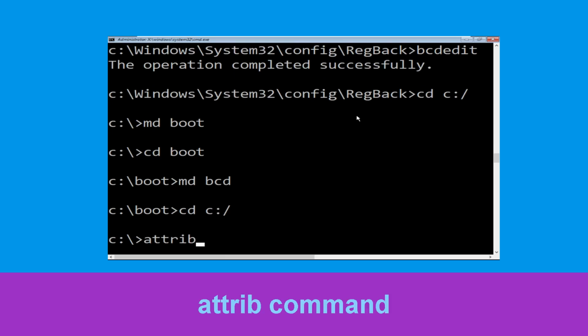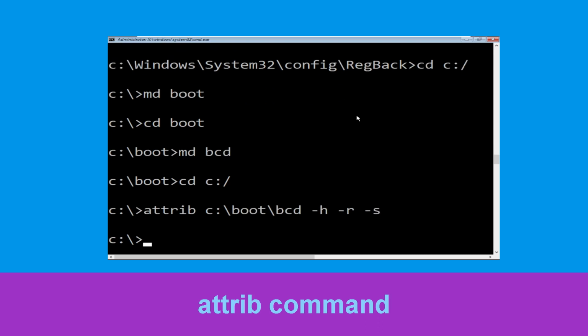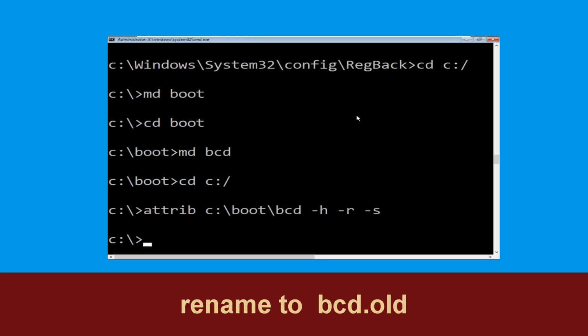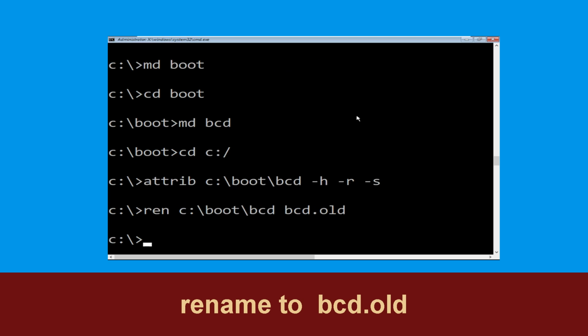Now type attrib space C: -boot -bcd space -h space -r space -s and hit enter to execute. Now type ren space C: \boot \bcd space bcd.old, then hit enter.